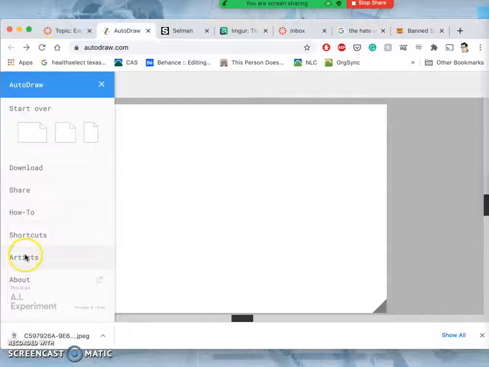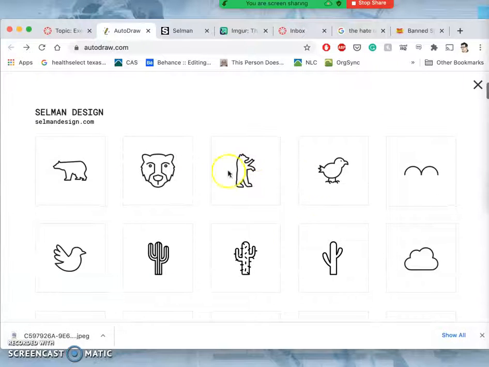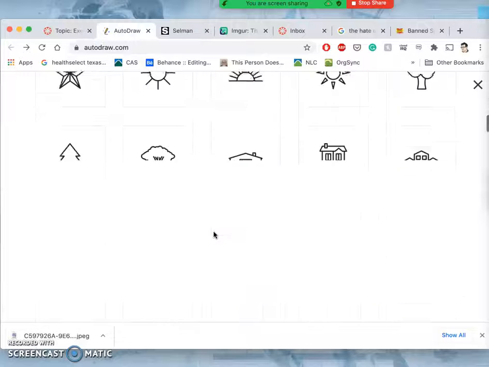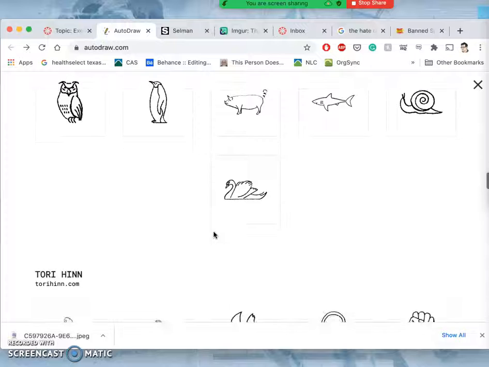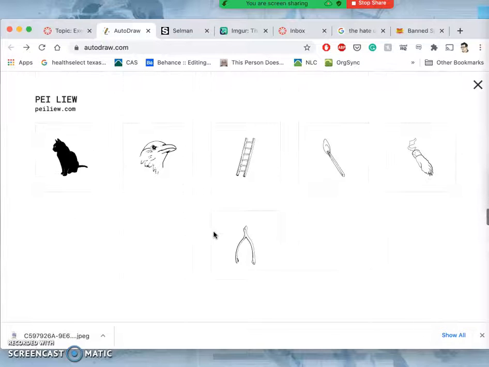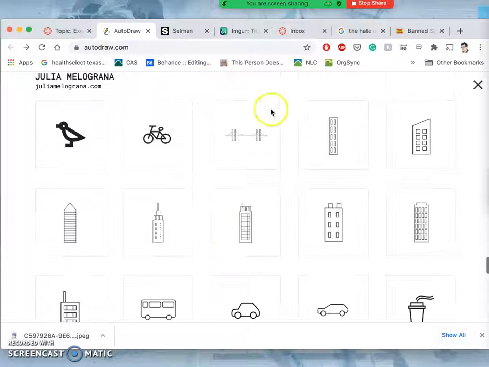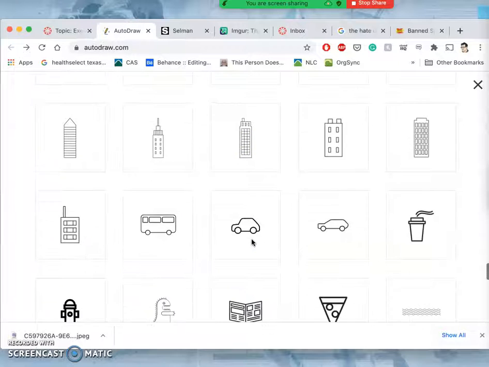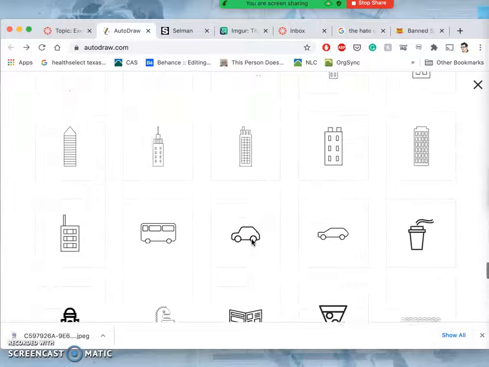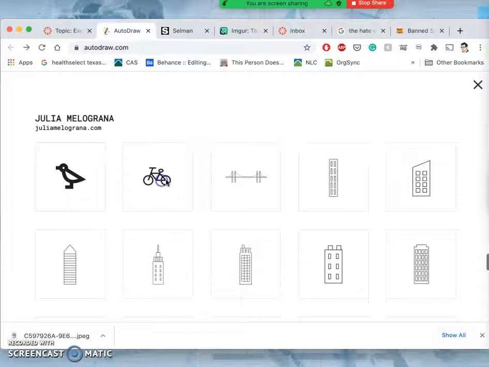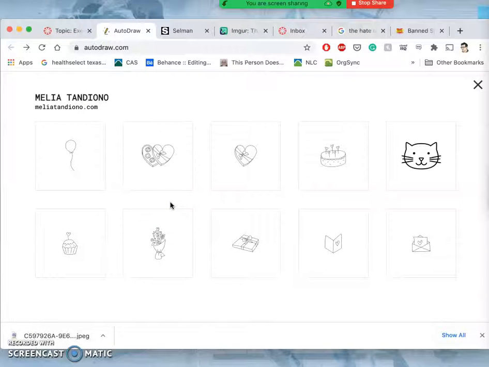So how this is supposed to work is it's an artificial intelligence thing where here are some of the designs that this studio created, right? And there are lots of them. But they don't show, there are hundreds and hundreds. So let's say I wanted to use a bicycle in my project. You know, this might be one of those designs that I could use under that Creative Commons.